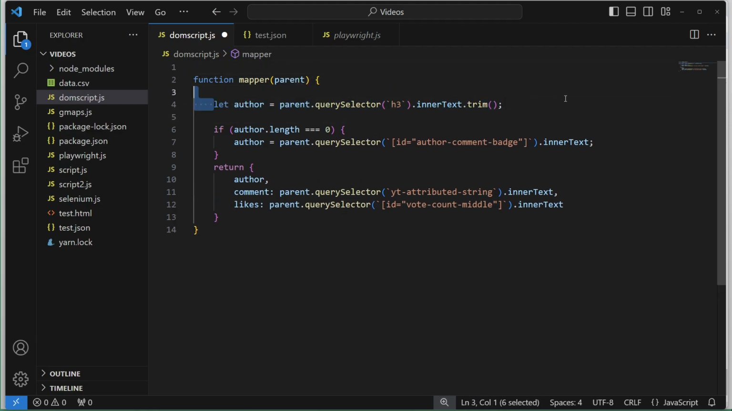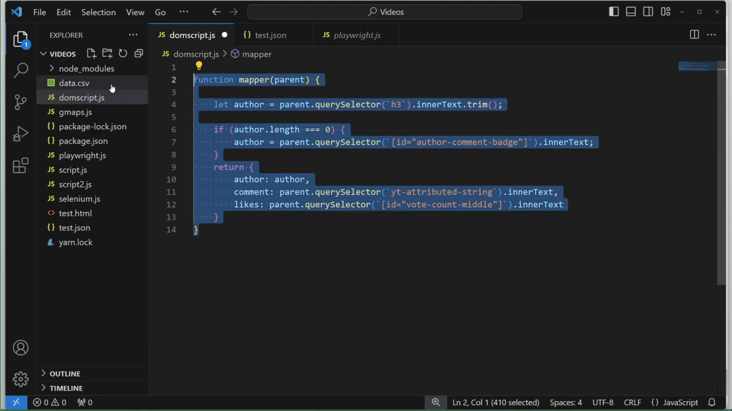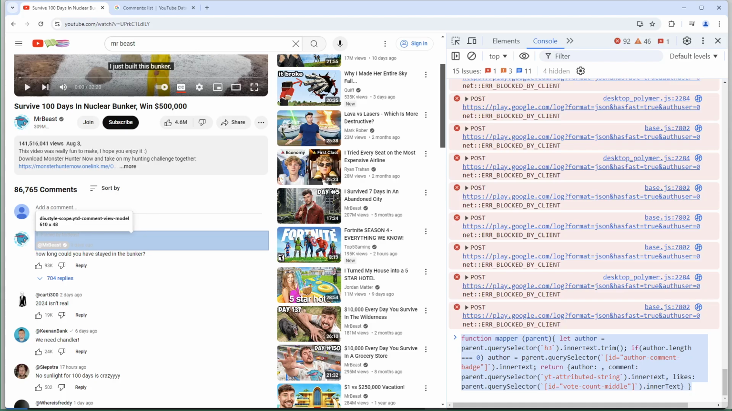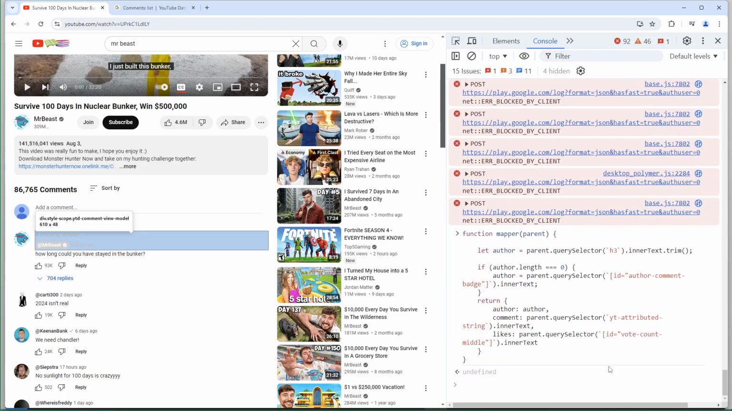So here we get that first author using that H3. If the length is 0, meaning it's empty, then we get the comment badge. And then we return author is equal to author, right? This is just a shorthand for doing this. And then comment, that's fine. Likes is fine. So I'm going to copy that. We're going to go back here and replace it. Now if we do mapper of parents 0, there we go.